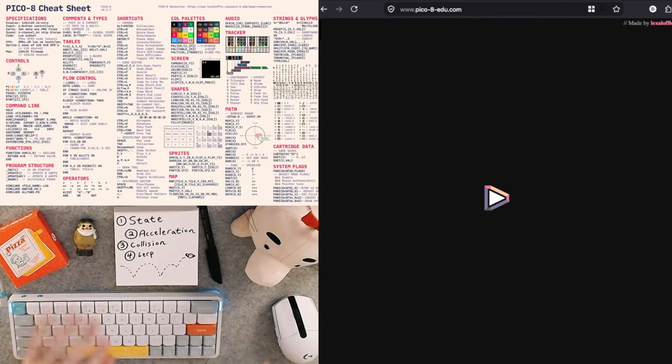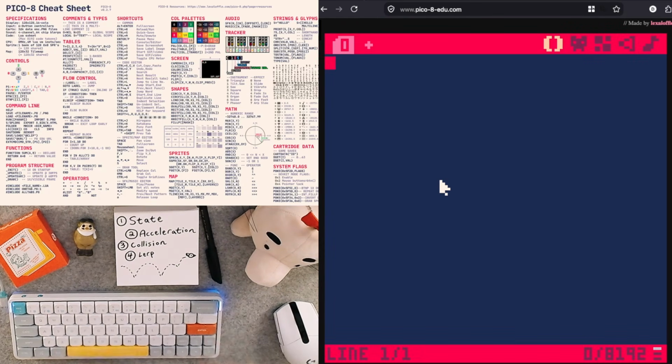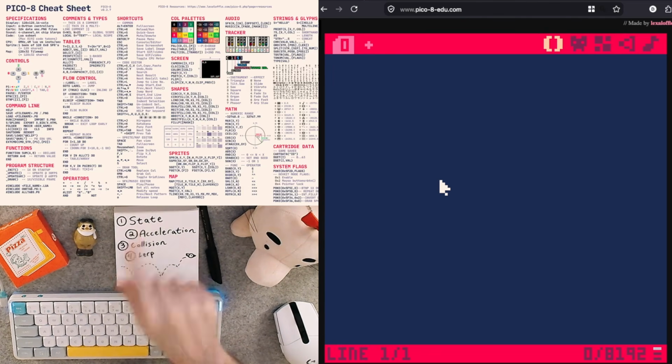My friend, you are entering a world of Pico-8. My name's Dave. We're at pico-8-edu.com. Let's start it up. Today our goal is to make Flappy Bird. Along the way we're going to talk about state, acceleration, collision, and a little something called lerp.